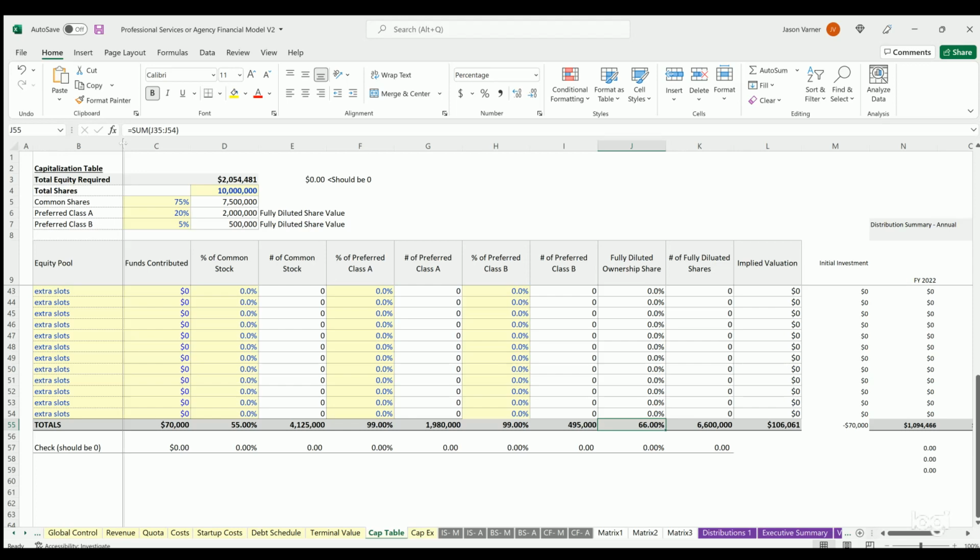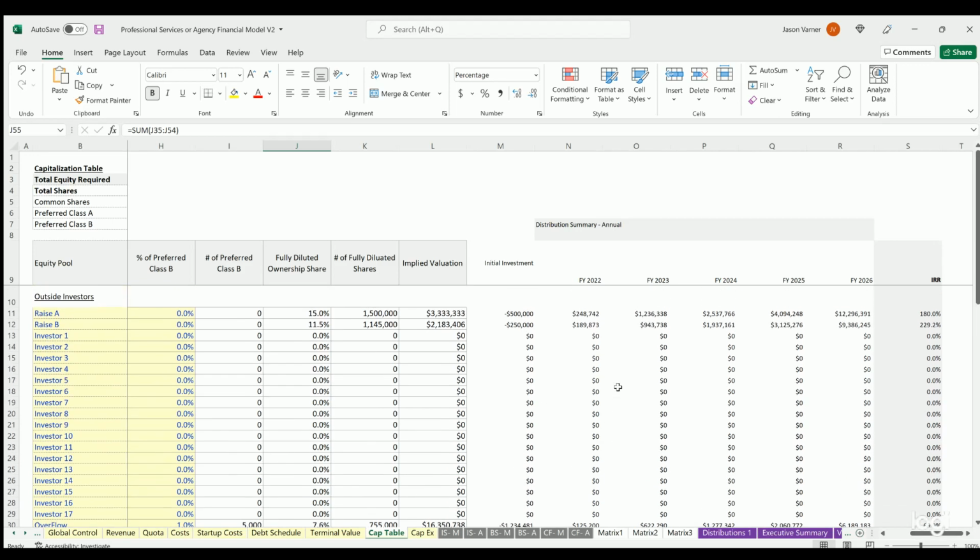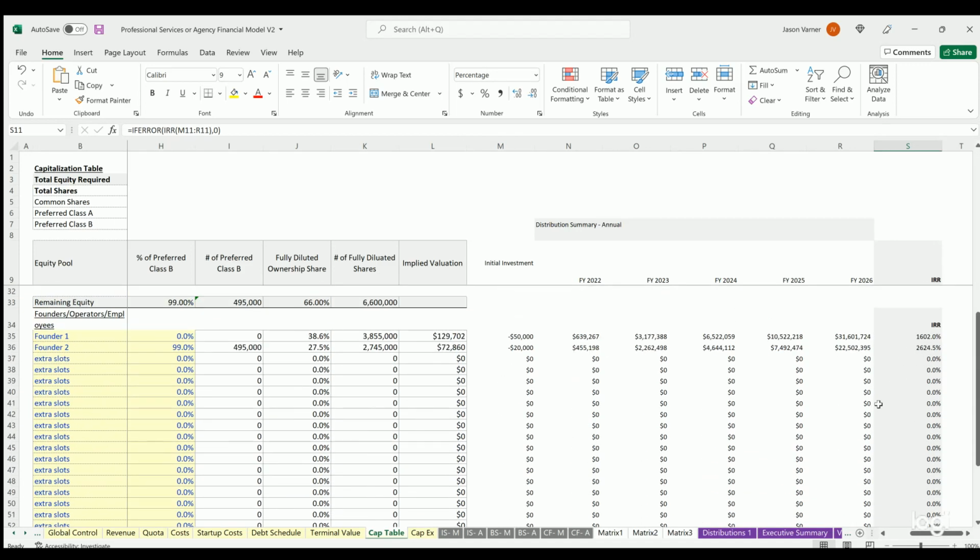Now I also added an internal rate of return calc on each of these based on the distributions available and the percentage share of the equity, and it'll be their initial investment, then the 5-year distributions, and the internal rate of return flows to each individual entity.